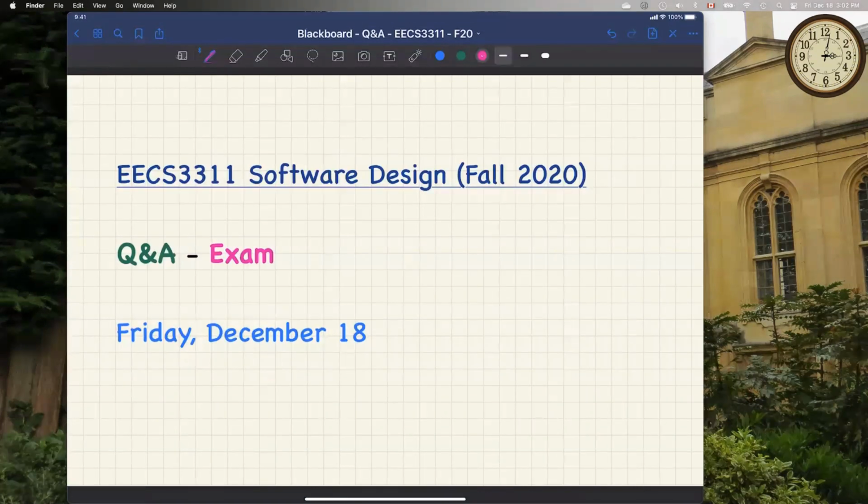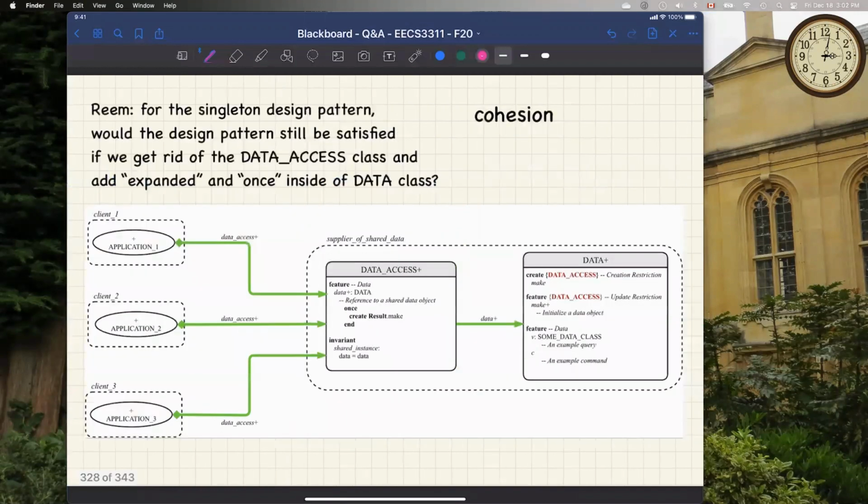The first one, again, I kind of reorganized the order of the questions just to flow better. The first one here is about the Singleton pattern from Ring. Let's read the question together. For the Singleton design pattern, would the design pattern still be satisfied if we get rid of the data access class and also add expanded and also once inside the data class?